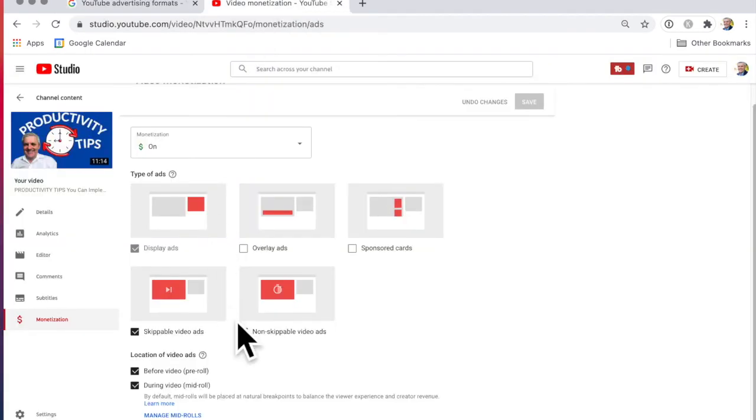Now, there's one other area I want to show you, which is the mid-roll ads. So some ads are going to appear before the video, they're pre-roll. Some will appear after the video, and I believe now that YouTube is always showing an after video ad for videos that are 10 minutes long or more. But there's also mid-roll ads.